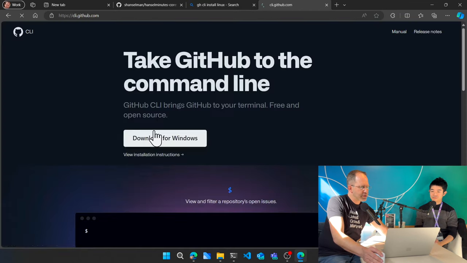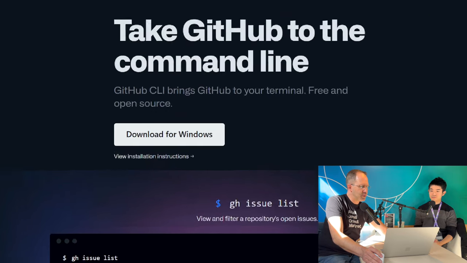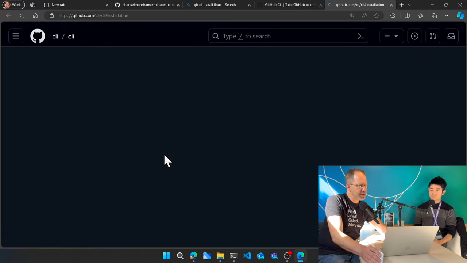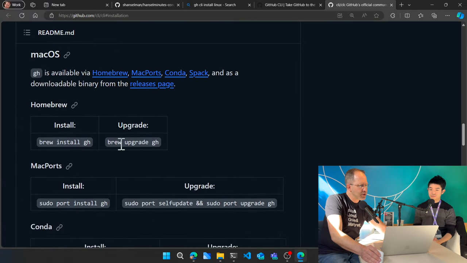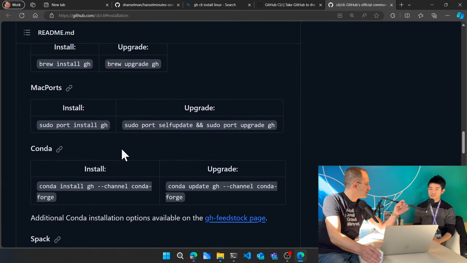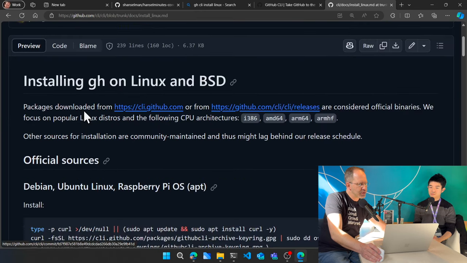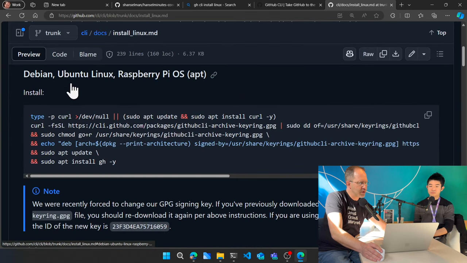So we'll grab the CLI, and that says download for Windows because it, of course, is detecting that I'm in a Windows browser. So I'm going to say view installation instructions, and we can do it in Homebrew. There's actually Homebrew for WSL now, but we're on Linux, so we're going to get it the regular way. It's in different repositories, so I can grab one of these repositories here and say, let's grab it on Ubuntu.